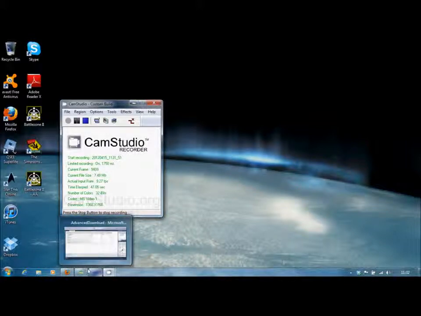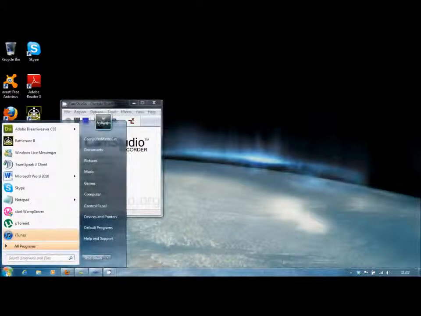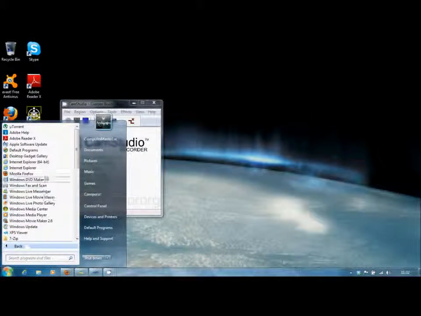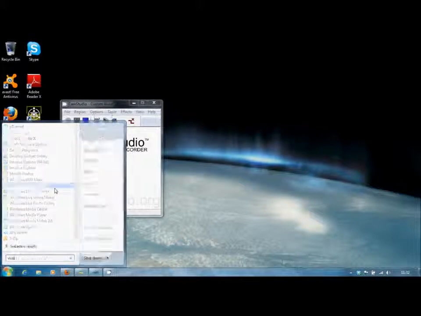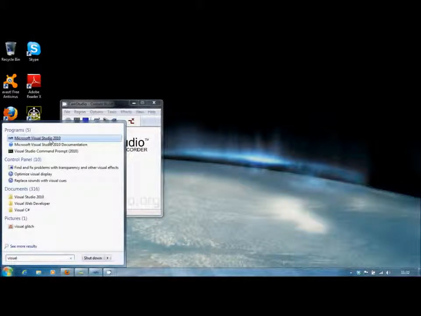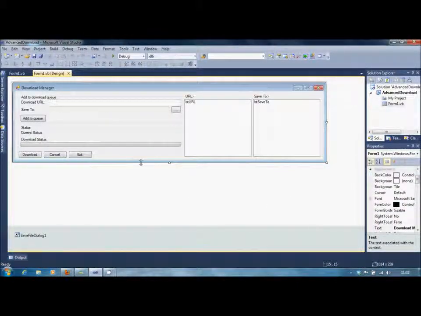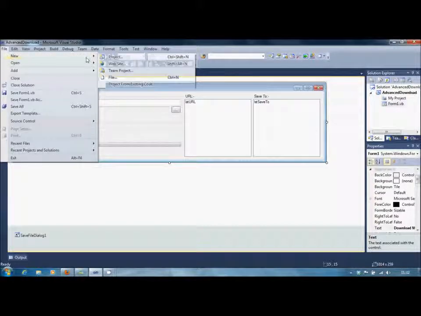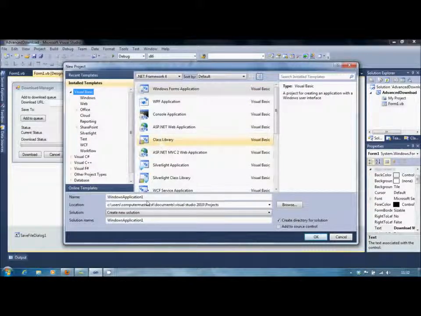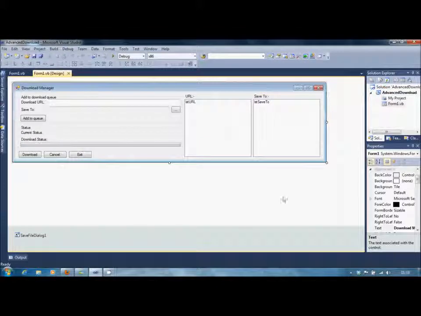Okay, first of all, you want to go to your Start, Programs, and you want to go to Visual Studio. I use Visual Studio 2010, and I already have it open. Then it'll be Start, New, Project, whatever you call it. Make sure it's a Windows Form application. And since I've already got this open, this is my project.